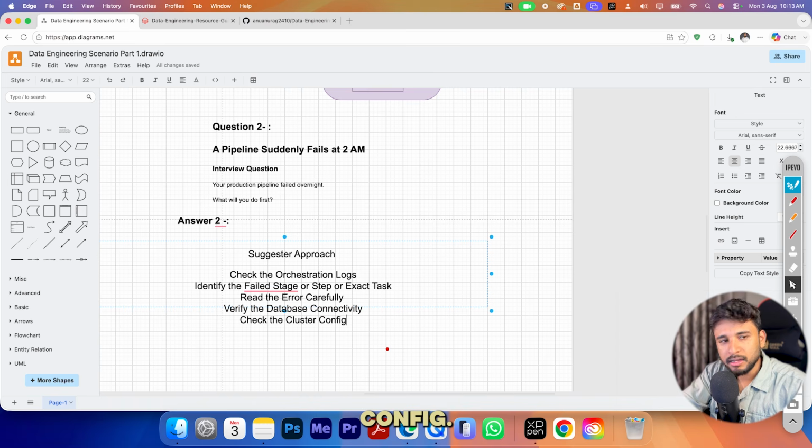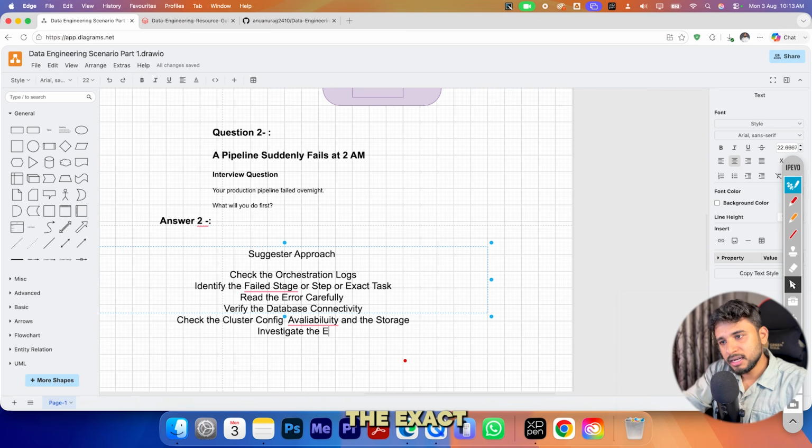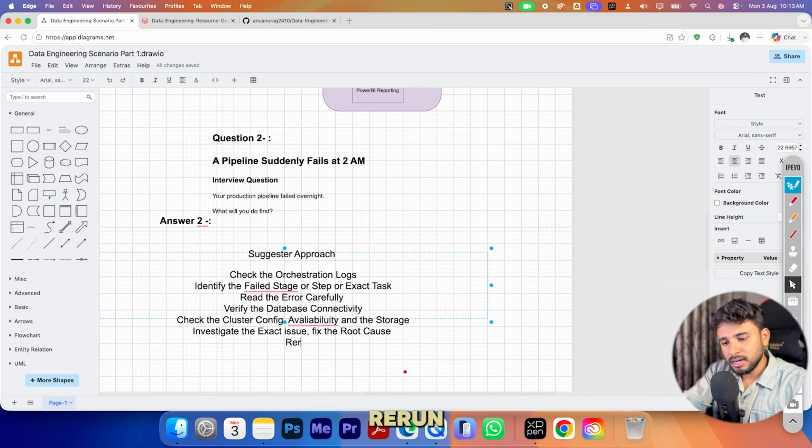Cluster config. The cluster config means the availability and the storage. You will try to narrow down this also. Then after checking these things, you will get the issue. Investigate the exact issue, fix the root cause, rerun the pipeline. Okay, these are the steps that you will follow basically.